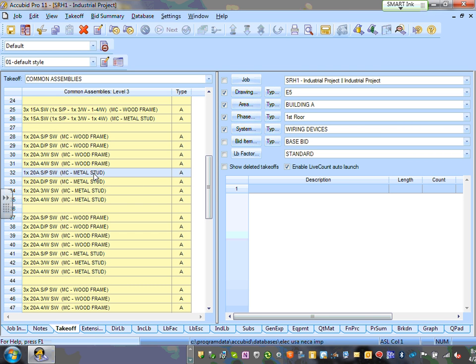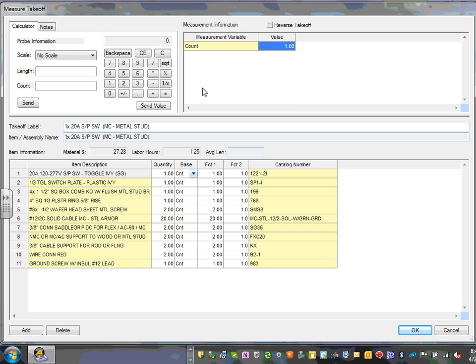Okay, here you go. I have a 20 amp single pole switch with MC cable in metal studs. What's better than that, huh? Click on that one. And here's what it comes with, Adam: 20 feet. So when you guys do the switches, do you have to take the cable between the switch and the box in the ceiling? No.